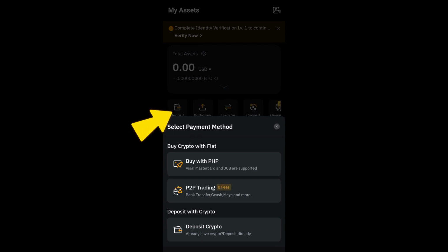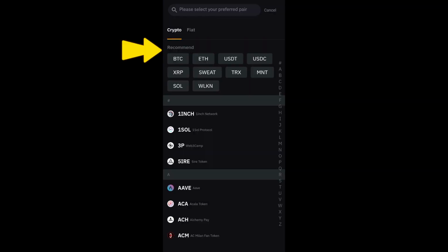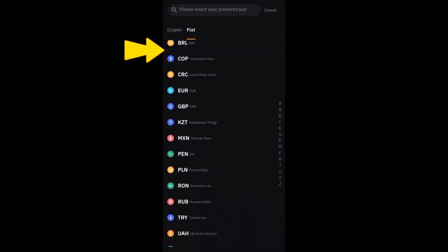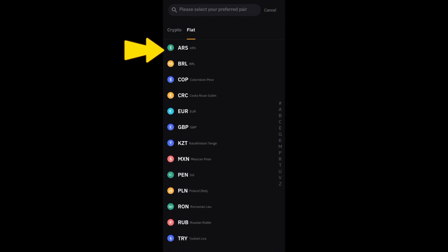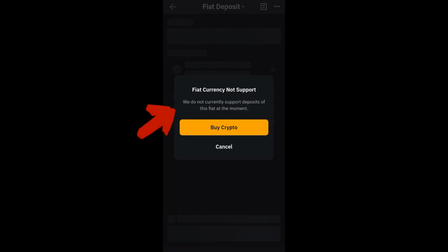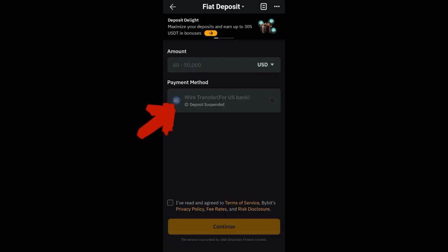Select payment method. We have here options, but you have to click this deposit with crypto. So tap this deposit with crypto or deposit crypto. And then what you're going to do next is to look for that specific token that you want to choose here in crypto and fiat. So once you have selected one, what you're going to do is to follow the instruction. For example, if you want a bank deposit, then follow the instructions for a bank deposit.